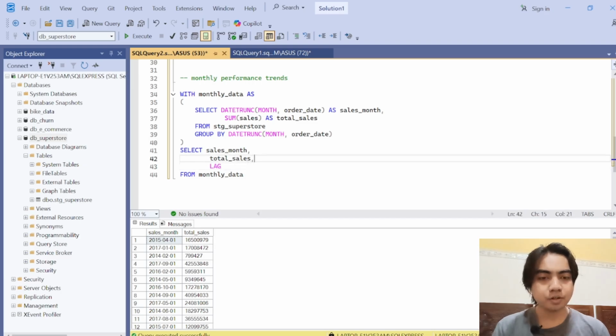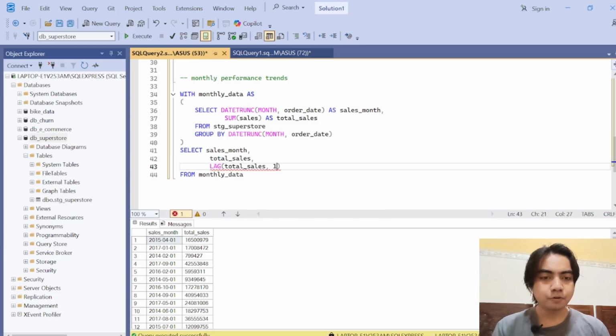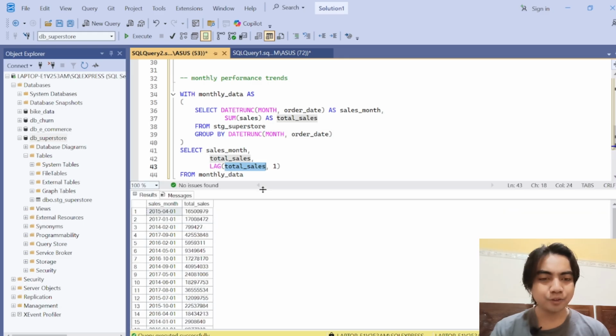And now let's put a comma here, and then we lag the total sales from previous month. So remember, the total sales is the sum of the sales, but I want to have the total sales from the previous month, so that's why I have this one right here, and this one is the sales month, right, over sales month.